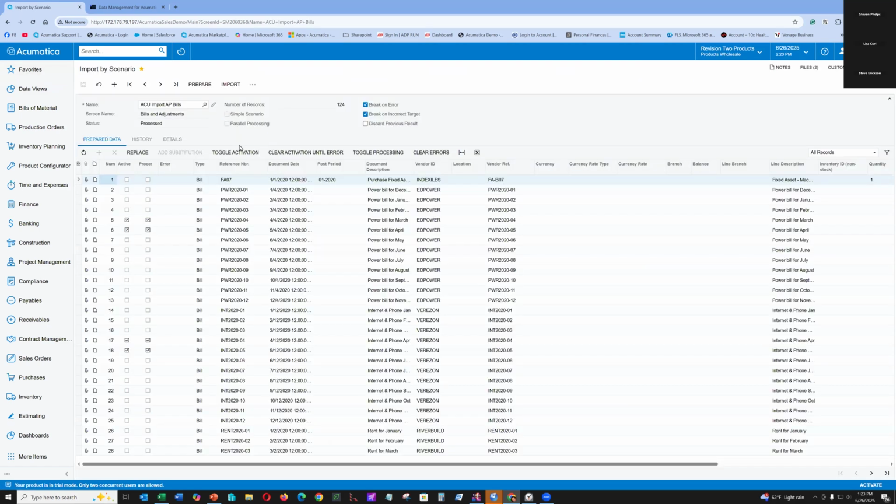So this import by scenario is the import of AP bills. It's what comes up by default when you select this one. If we had a different file underlying this, it would update it. This file has been uploaded already in Acumatica, so it's going to show you that we're going to replace the data if we rerun this. And there are 124 records in here. We have it set to break on error.